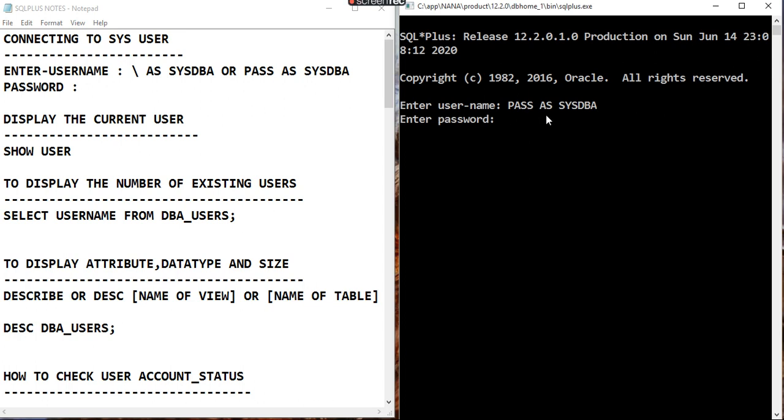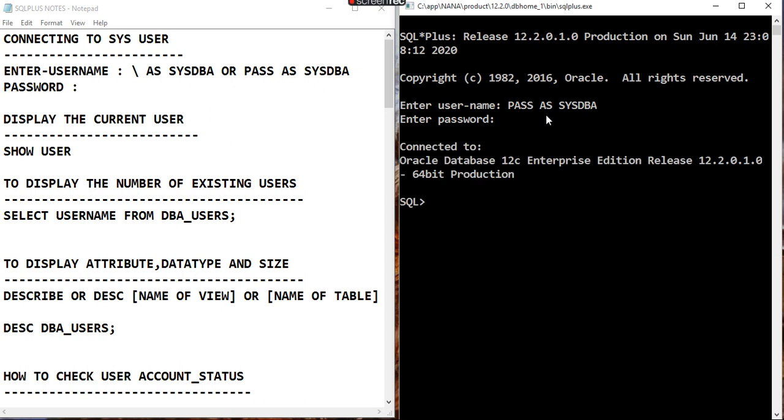Take note, the sysdba, which is also the system administrator, does not need a password to connect. It has what we call operating system authentication. Whether you enter a password for it or not, it will be able to make a connection. So I will just hit enter to make the connection. Once I hit enter, you will see connected to Oracle Database 12C Enterprise Edition. So I've connected to my sys user.